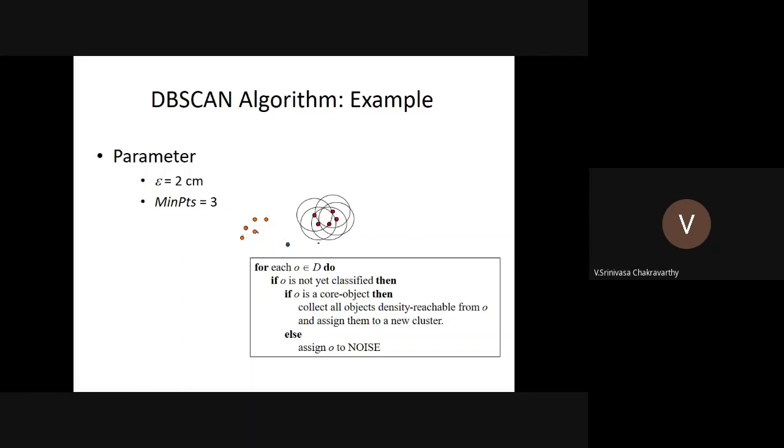Then you go to a noise point, you straight away remove it. Then you go to the next core point which is not given a cluster number. Give it cluster number 2, and then give the same cluster to its neighbors and go to the next one.